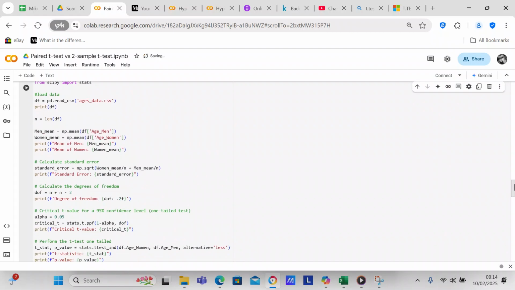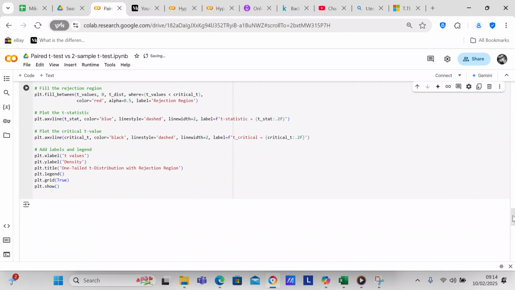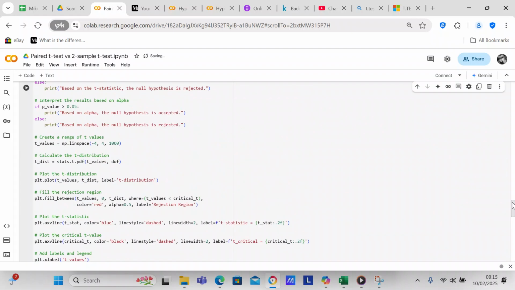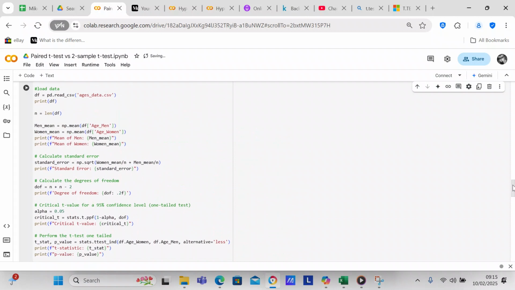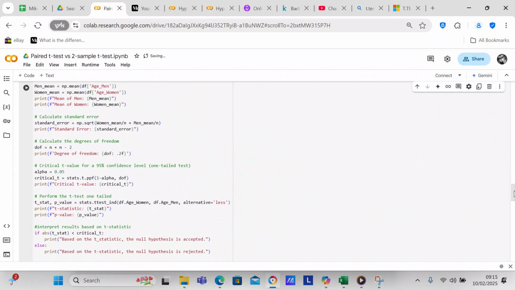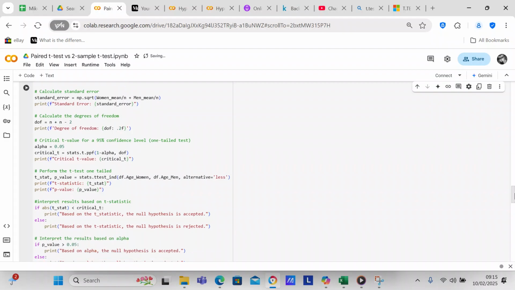So we're going to load the data, df equals pd.read_csv ages data.csv, and then we're going to print the data set. So you can see down here we printed the data set where we've got 100 rows of age men and age women. N equals len of df, so that's going to be 100. Men mean equals np.mean df age men. Women mean equals np.mean df age women. So we're going to print the mean of the men and the mean of the women, which we have already shown you earlier in this video.